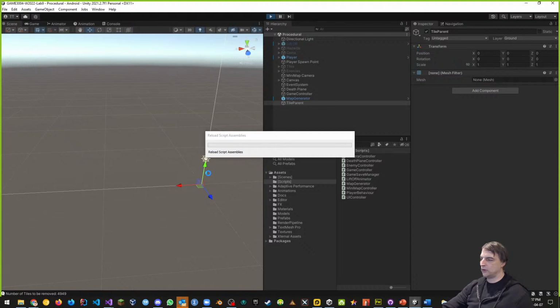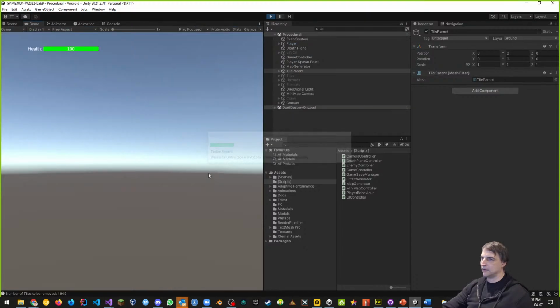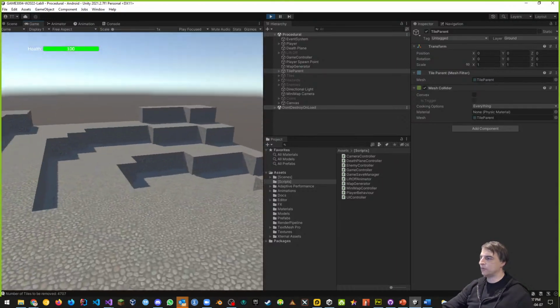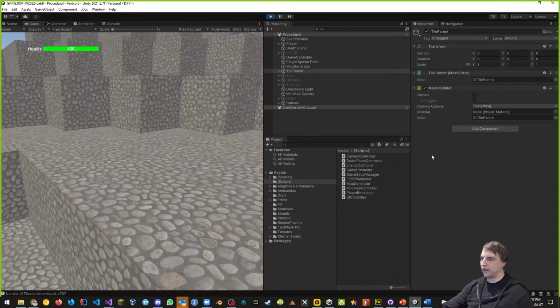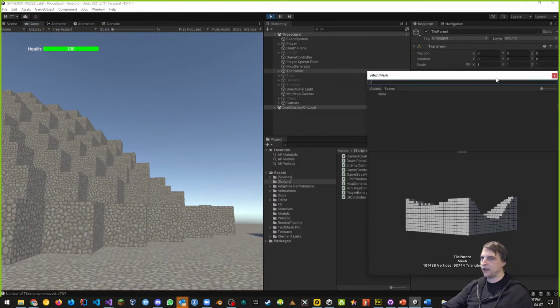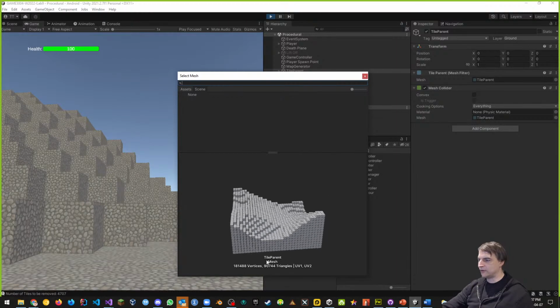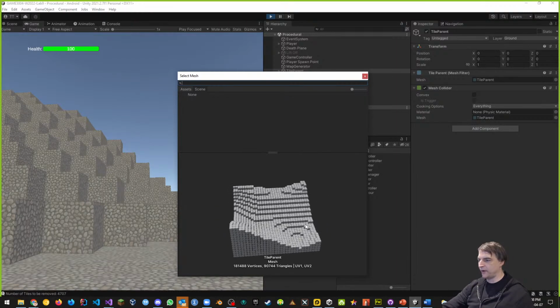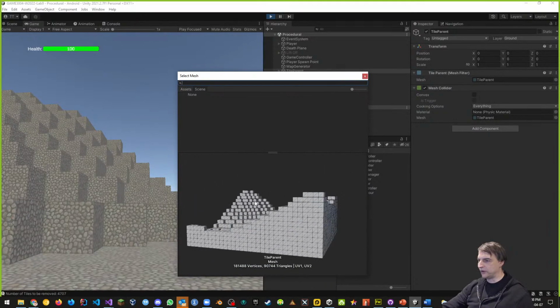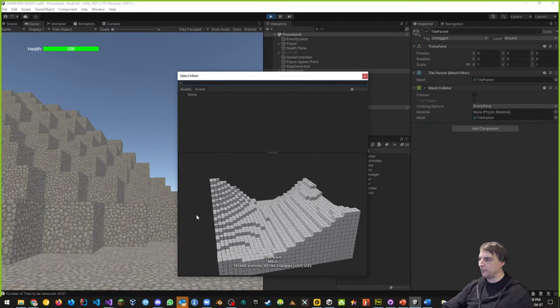So I run locally, and sure enough, I get my tiles. I can move around nicely, no problem. And, well, okay, what does this look like? If I click on the mesh filter, then you can actually look and see what the mesh looks like now. This is the mesh of my entire object, right? Take a look. It looks pretty good. But what does it actually look like in the scene?